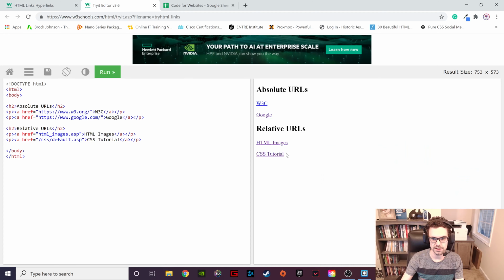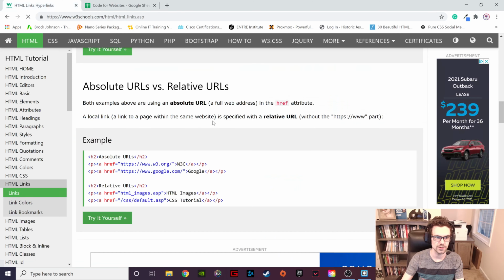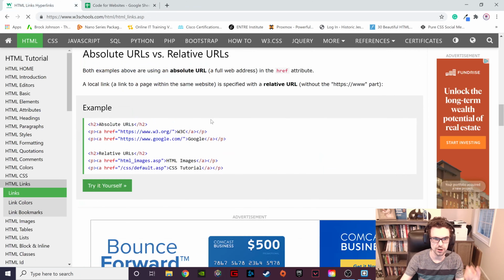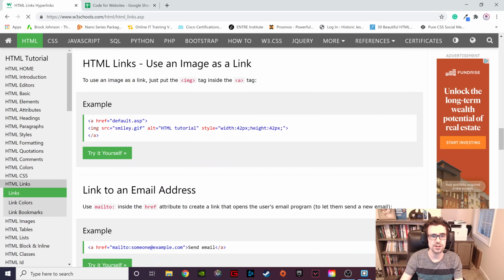And then if I run this again, this actually takes me to within the same site, if you will. Okay, that's the difference between absolute and relative URLs. One is for the actual site navigation, so to speak, and the other is for linking to outside sources. All right, links can be used, an image can be used as a link, that's what I should say.